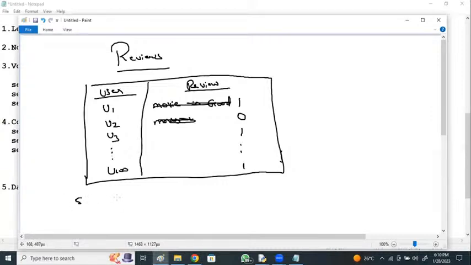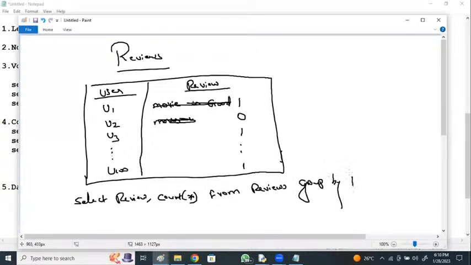Count aggregation. Select review wise count from which table? Reviews table. Group by review. Review wise count from reviews group by review. What is the output, right? Zeros and ones. What is the count? 90 people saying the movie is good, 10 people saying the movie is bad, right? Assume.